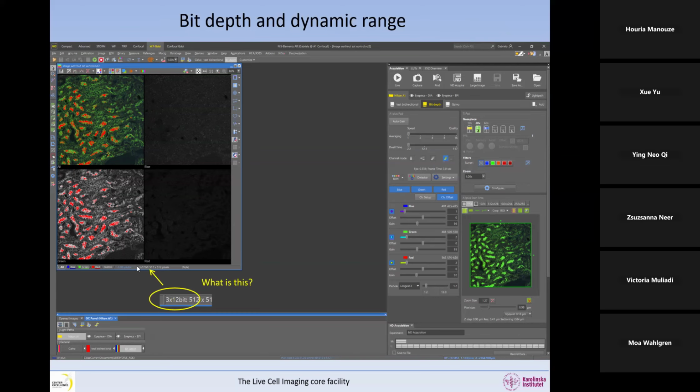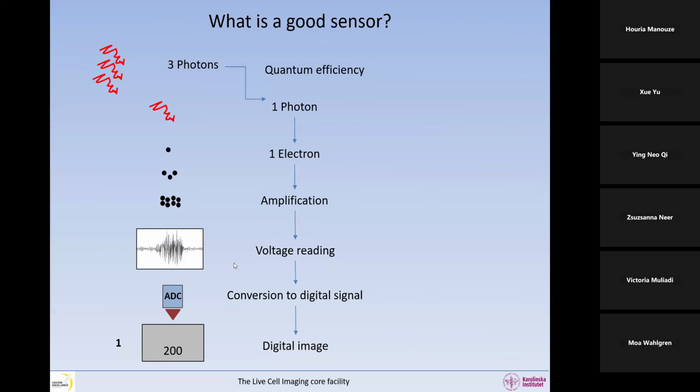So here at the bottom of the image, and again, you have this somewhere in your software, regardless of the company, I see 3 times 12 bits. And that means each of these 3 images is in 12 bits. So the detectors are acquiring in 12 bits. What does that mean? I remind you about this thing about good sensors. We get the photons. Some of them are actually detected by the detector or the sensor, and that is transformed into electrons, which are amplified. And then the voltage is read, and then it's converted to a digital signal, which is used to form the image. And this is true for detectors and cameras.